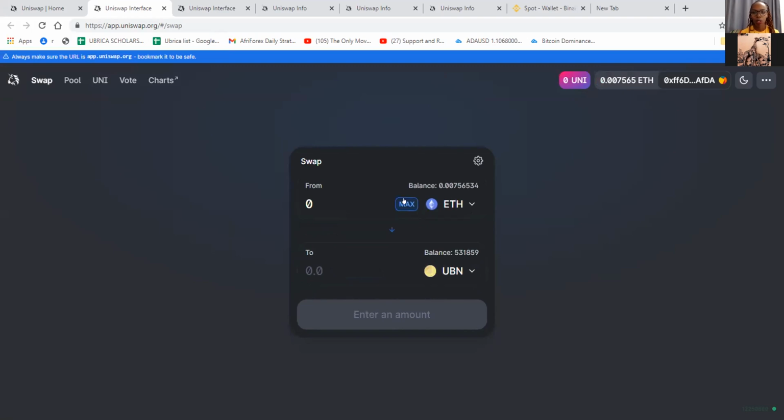Maybe you want to swap all of your ETH for UBNs, and then you enter the amount that you want to swap. When you enter the amount of ETH you want to swap, you're going to swap your UBNs. After you enter the amount, it's going to show swap here, then you just click on swap, and that is how you buy UBNs from Uniswap using the MetaMask wallet. And remember, when you're doing this, you have to connect your MetaMask wallet. And when you want to buy UBNs from Uniswap, you need ETH in your wallet.